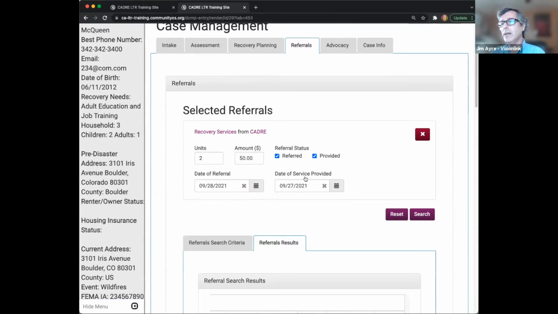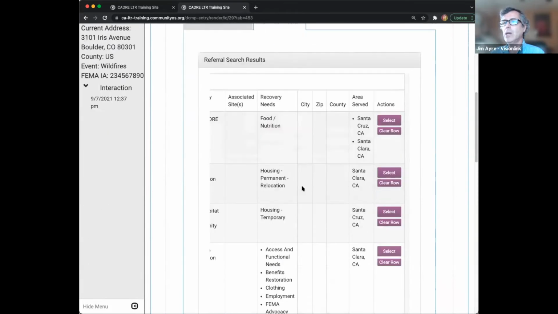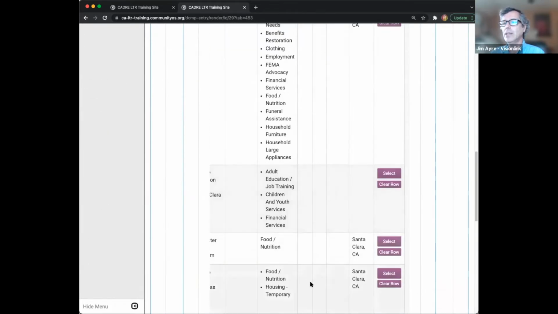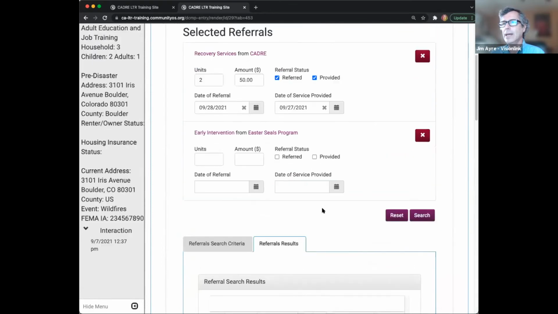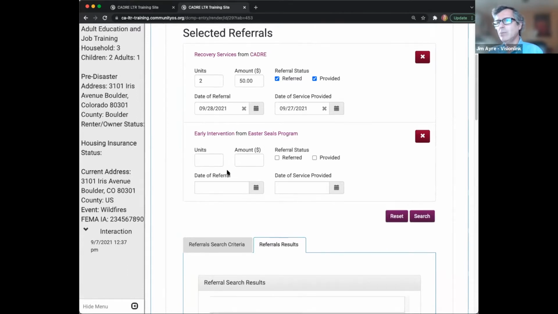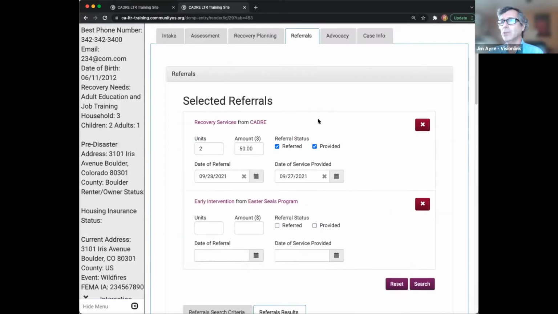So at this point, I've got enough information to record an agency referral. I can just as easily, if I need to, add two of them at once. I don't have to just do one at a time. I won't fill it out again, but that's the general workflow for adding agency referrals.